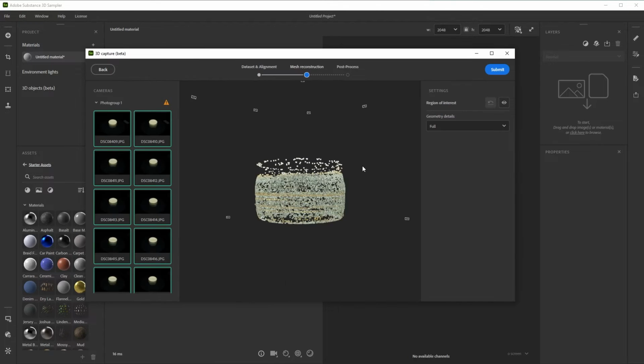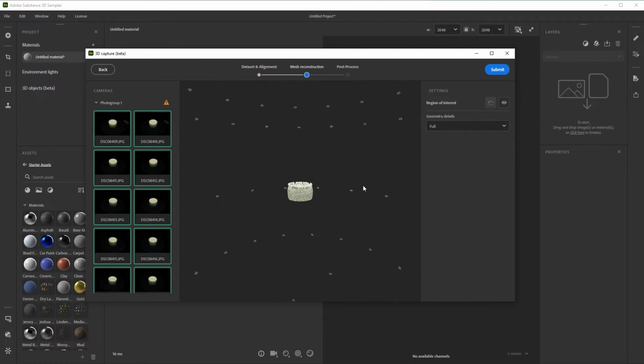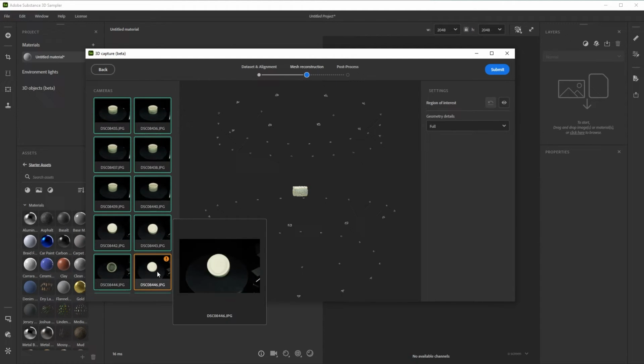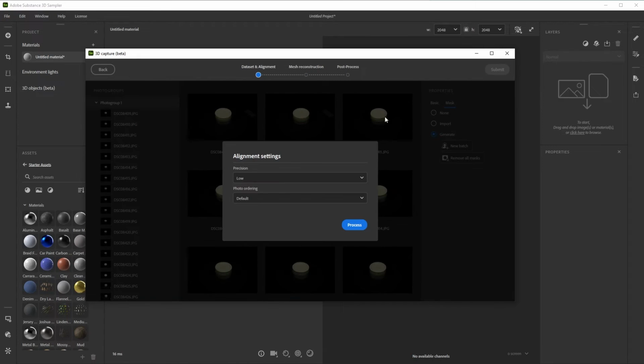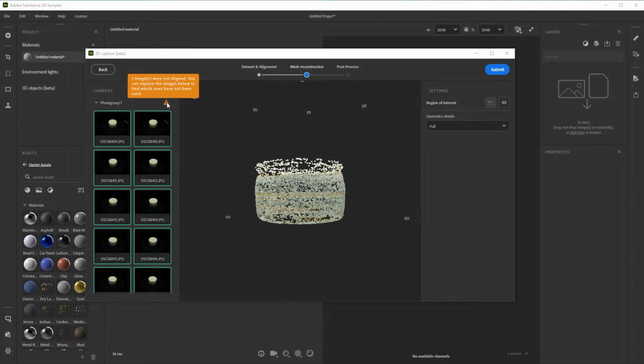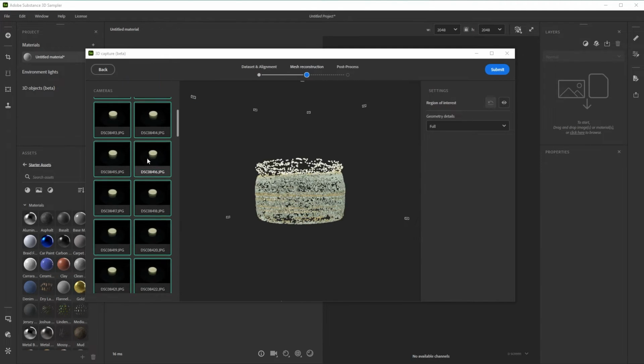Once finished, you see a point cloud representation of your object, with each photo represented as a camera floating around it. An orange warning triangle at the top left means some photos have failed to align. Hit Back and try with high quality precision and default ordering if you haven't already. Now, some photos might still fail to align, and this means there's not enough overlap or not enough detail in them.